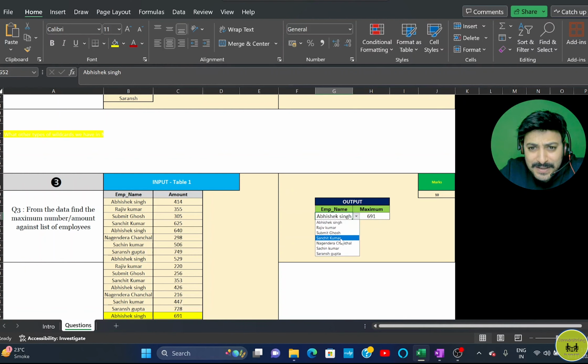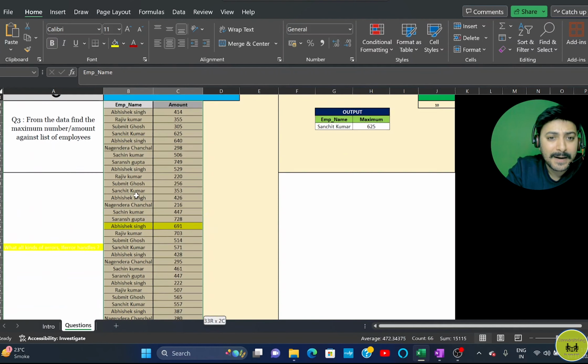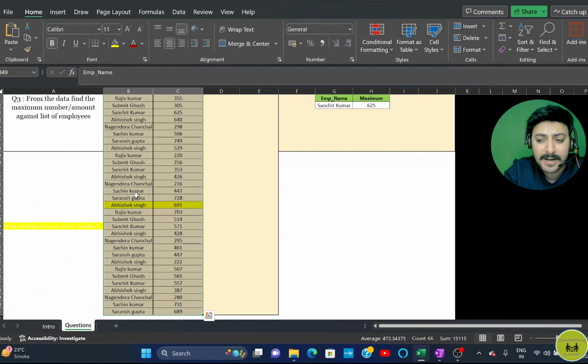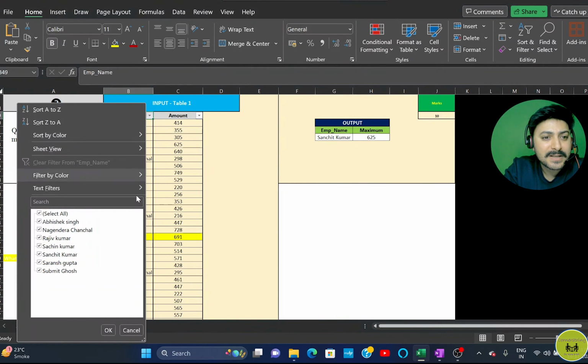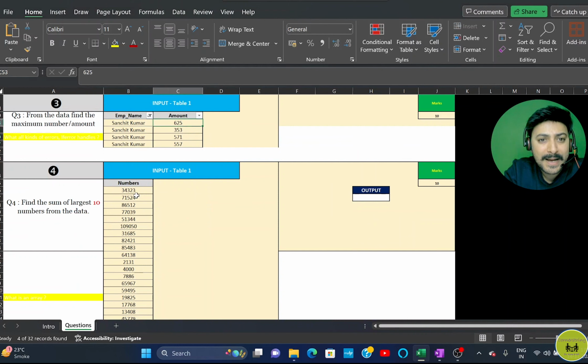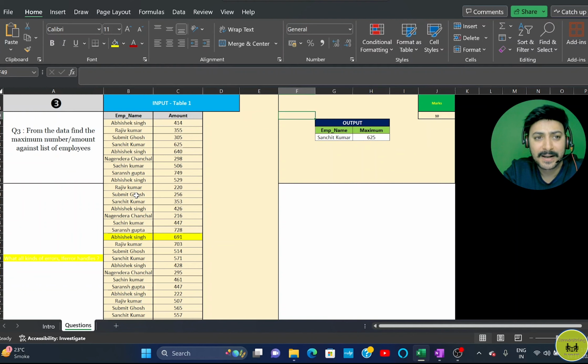So let's test for Sanchit Kumar, and the value is appearing as 625. Let's do the spot check for Sanchit Kumar. Right. So the maximum value is 625, and that's exactly the value which we are getting in the end.